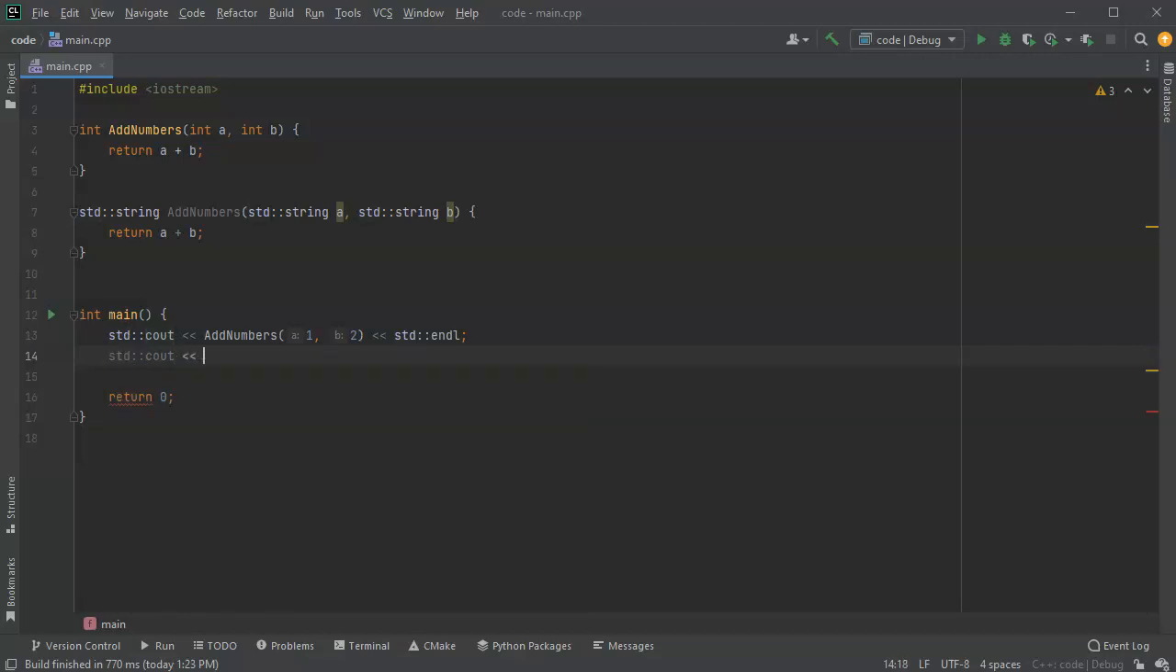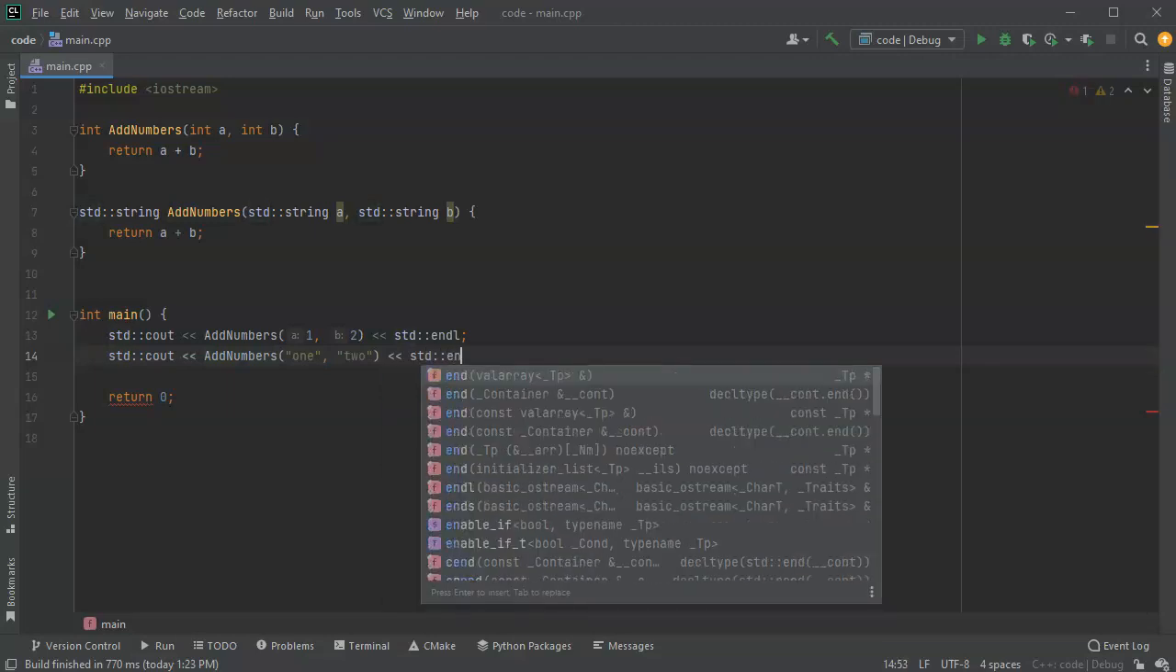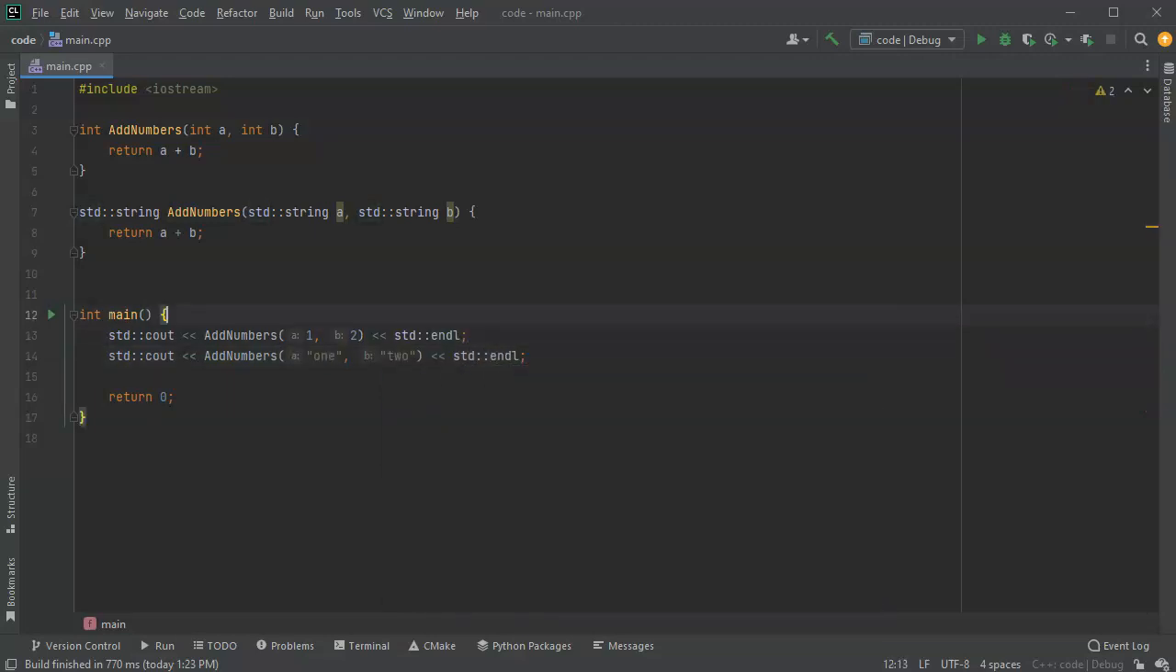And this one right here, add numbers. And I'm going to have the first one be 1 and the second one be 2. And then I go ahead and do my end right here. Now, both functions have the same name, but different sets of parameters.